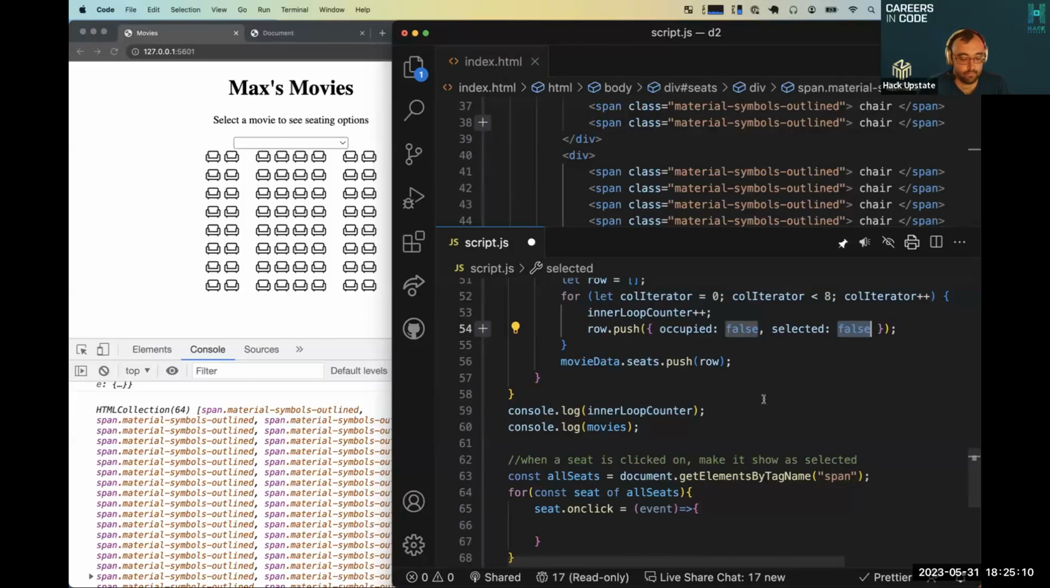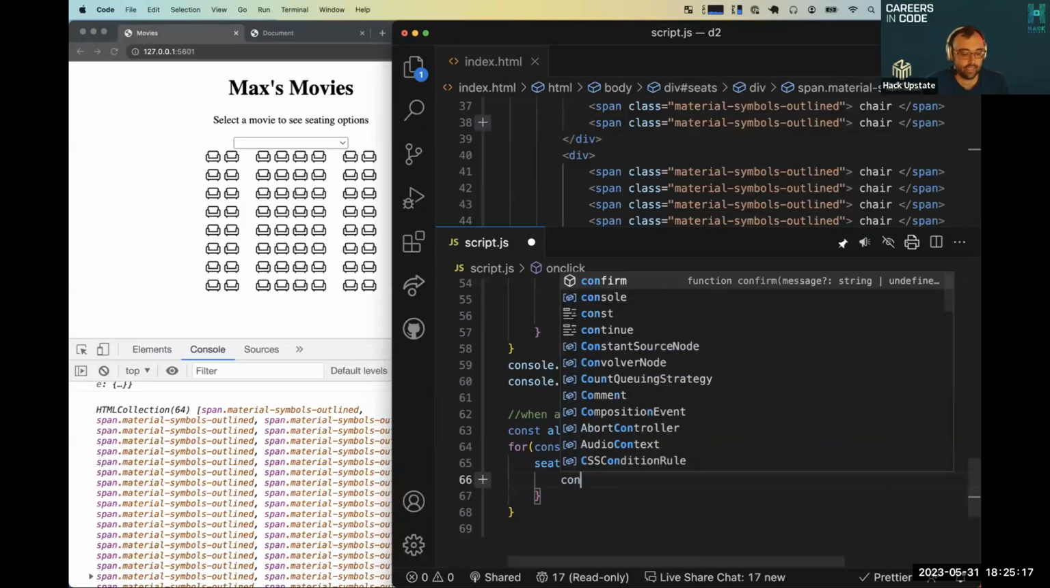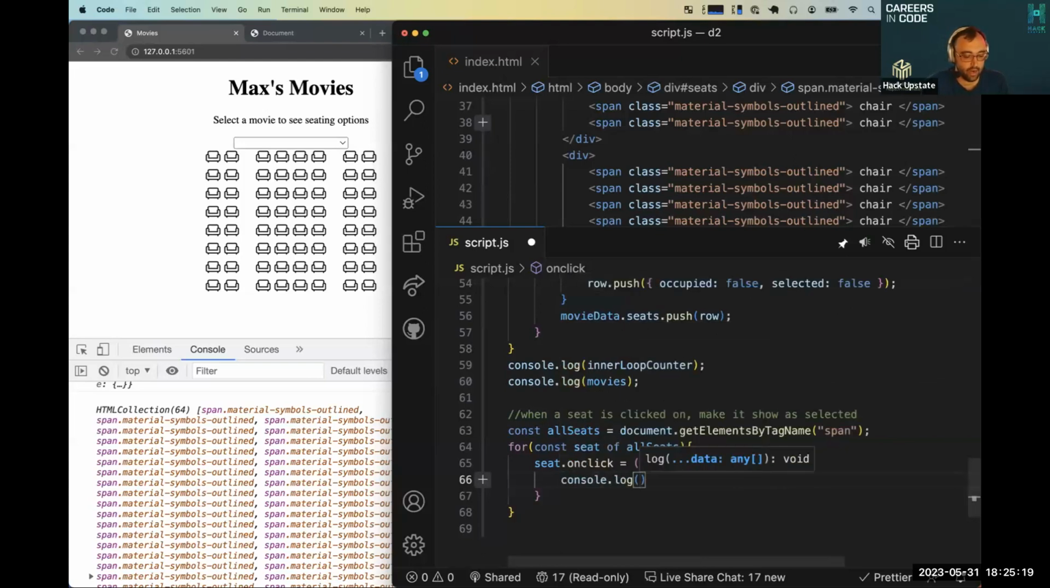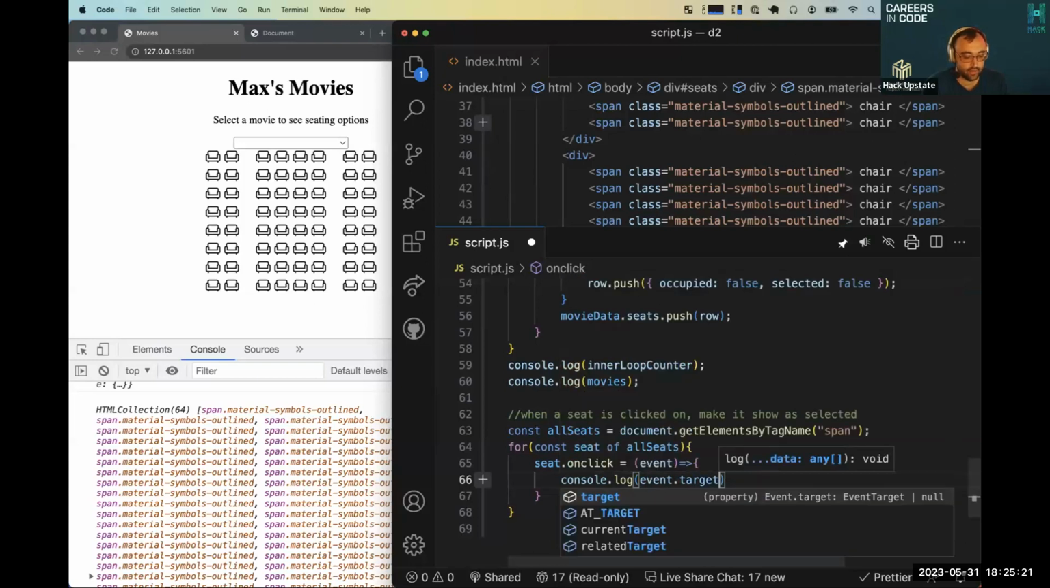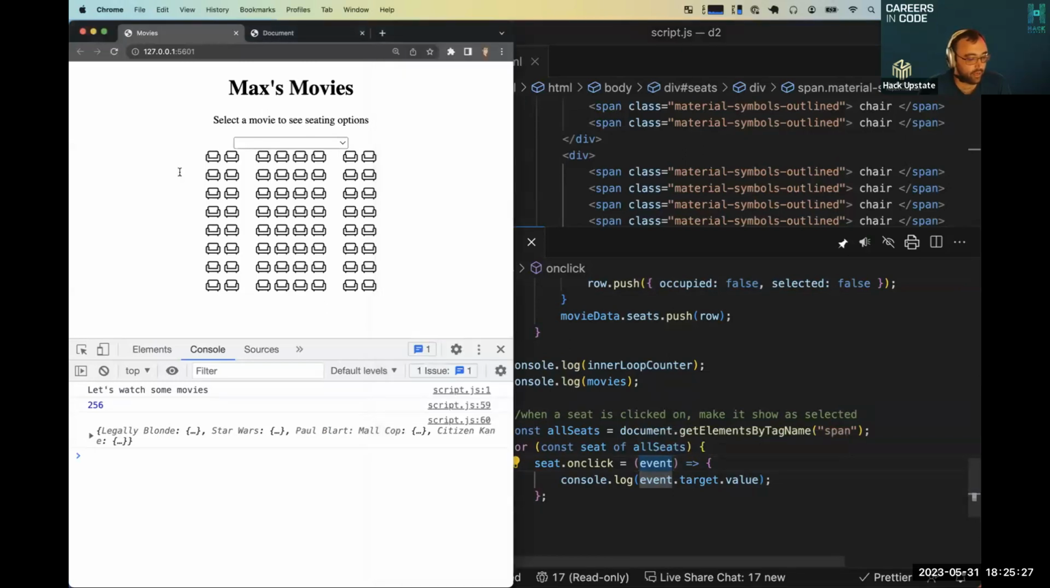All right, kind of makes sense. So I come in here and I go, all right, I need to know what seat was selected. So I'm going to log out my event target value. Makes sense to me. I come over here, I select a seat, and I get undefined. That's not what I'm going for.